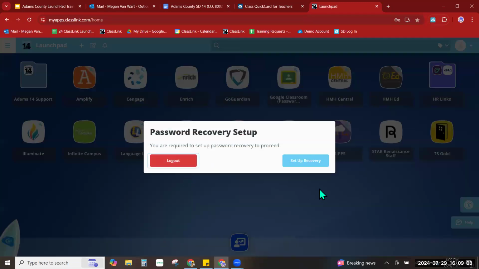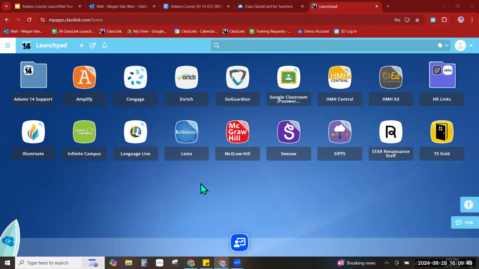Okay. So I'm going to go ahead and pause for a second and do this. Now that I've created my password recovery questions and put in my answers, I have access to my dashboard. And you'll notice that my screen is kind of full of apps at the moment, which is fantastic. So yours may look similar to mine, or yours may look slightly different.